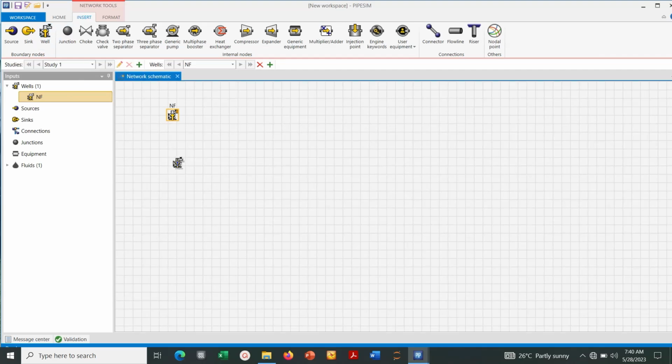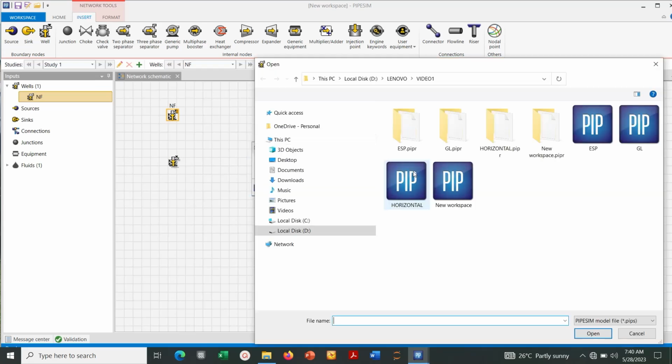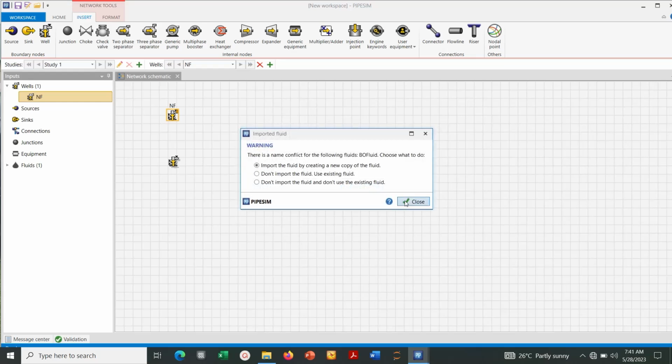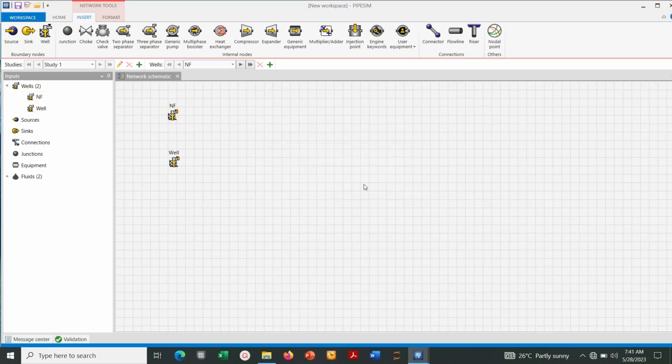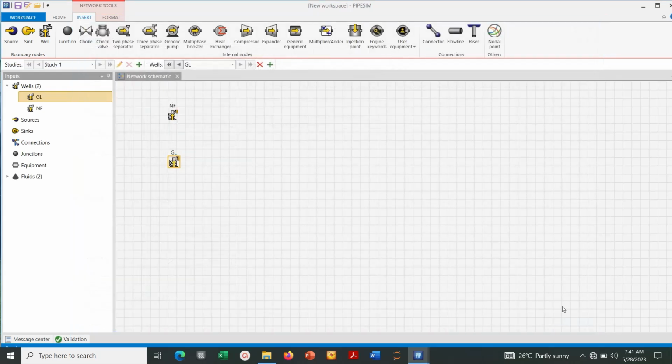Next, drag and drop a well and double click. Then select the next one to be gas lift. And then click OK. Double click to change the name to gas lift. And then click close.